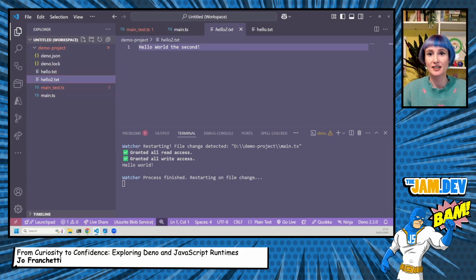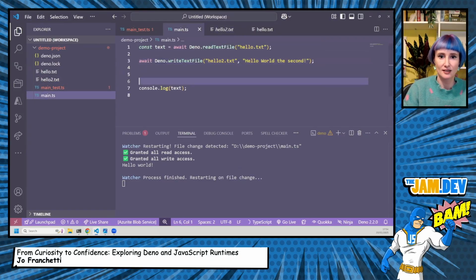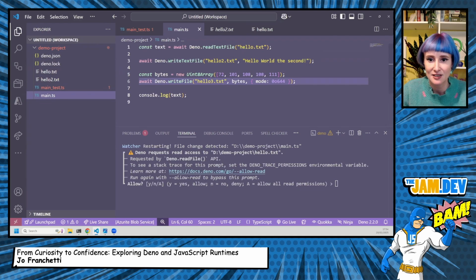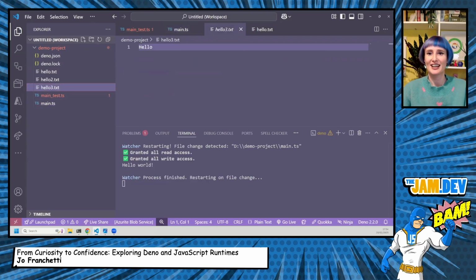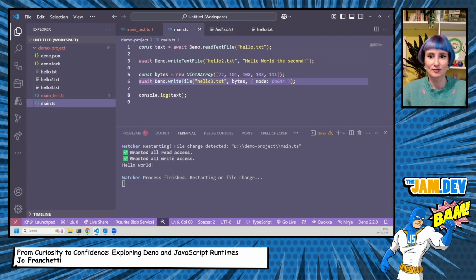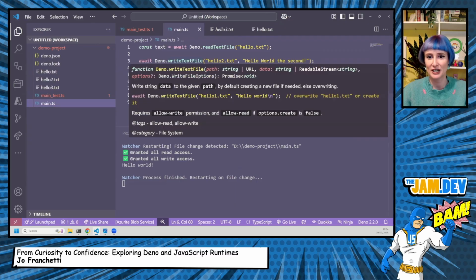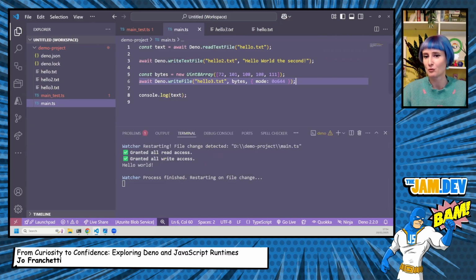And so that was just writing a string to a file. We can also do some exciting things with an array of bytes. So here's one I made earlier. So we're just going to create an array of bytes here. And when we run this, we'll end up with hello3, which has given us the word hello, which is what that array of bytes was. So that's just a few different ways of using the file APIs, and that's just writeTextFile and writeFile and readTextFile.